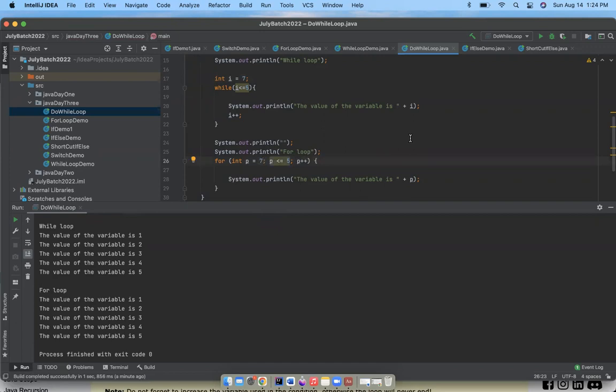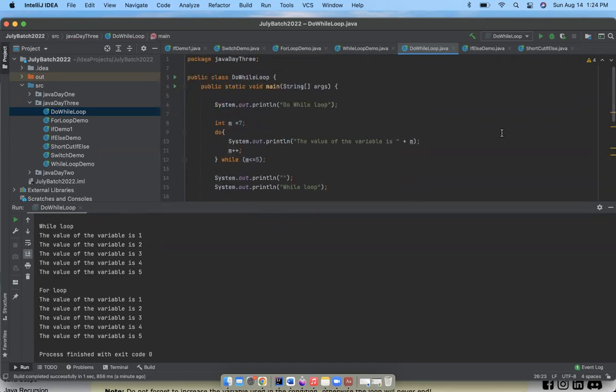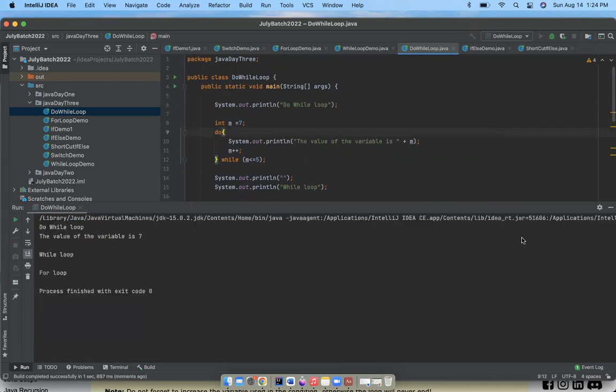So now if I run this, the only thing I can see is in the do while loop. For the for loop and while loop, I don't see anything. Can somebody tell me why you don't see anything in the while loop and the for loop?